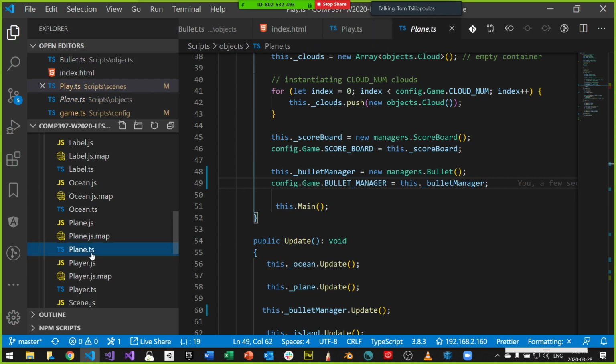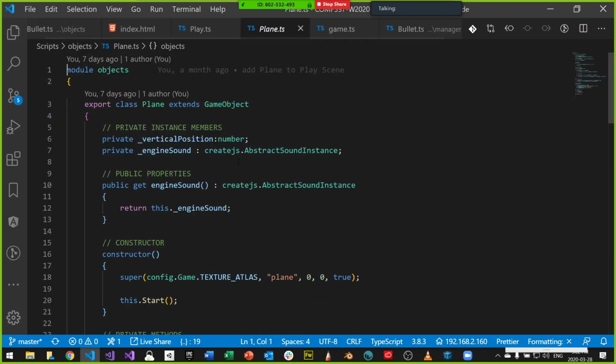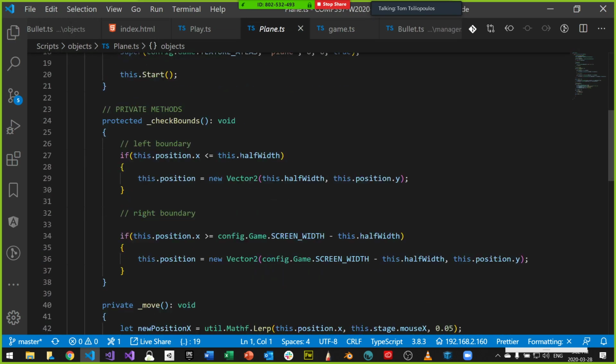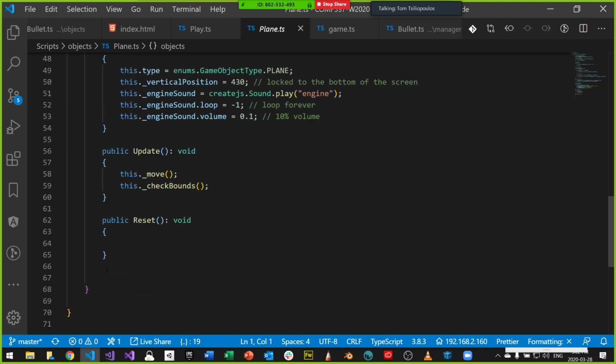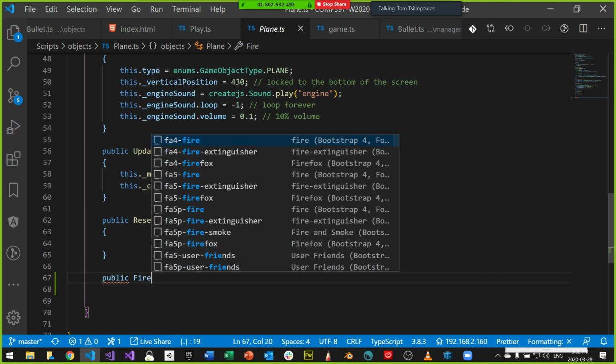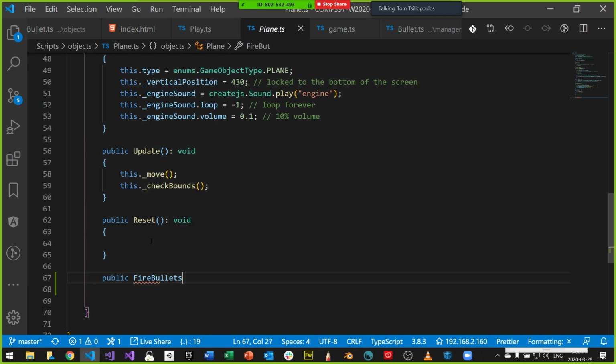Here's my plane. Back to the plane. So what I want is for the plane to have a fire method, kind of a fire bullet method or something like that. And I can do that by, for now, and this is just temporary, making a new public method. It's going to be public for now, and we're going to call this fire bullets, let's say.